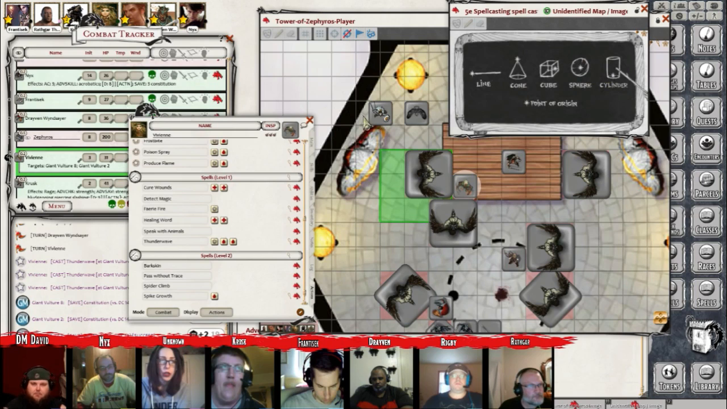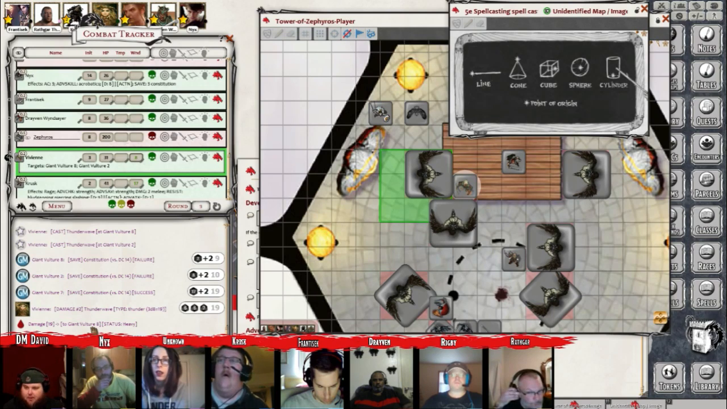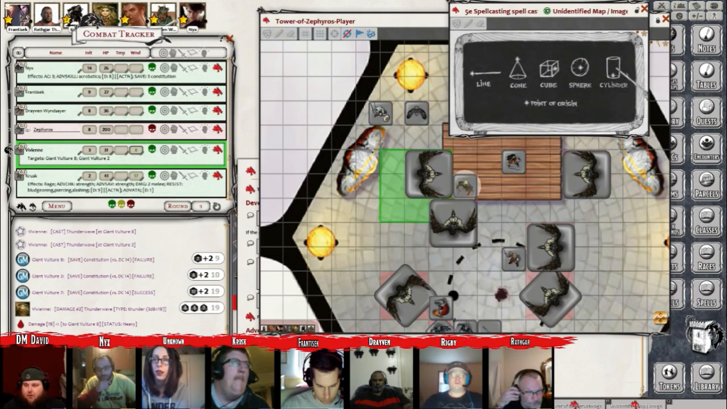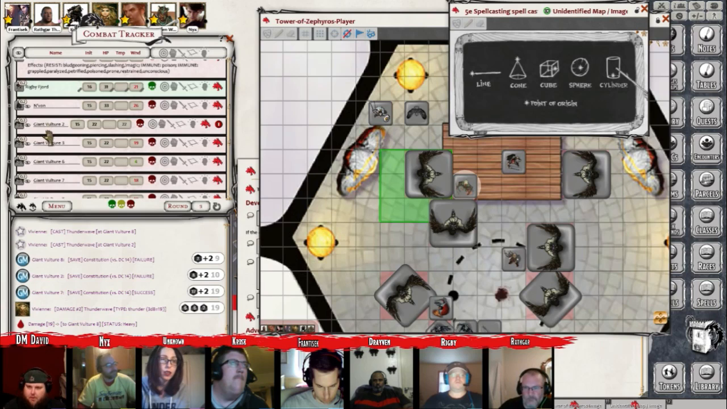So you want me to re-roll that? No, that's fine. Which one were you wanting to hit? 8 and 2. Okay, so 8 and 2 both failed. So you can go ahead and roll your damage. Very nice damage. So vulture number 8 is damaged pretty hard, and vulture number 2 is pushed away 10 feet. Yep, that is very true.